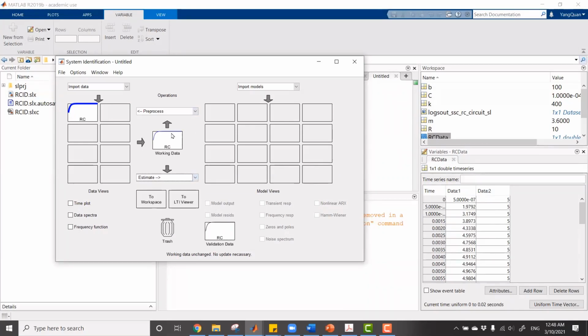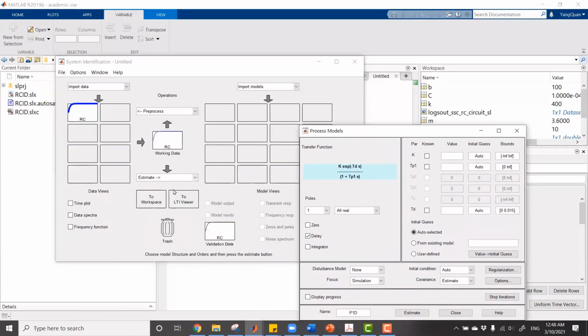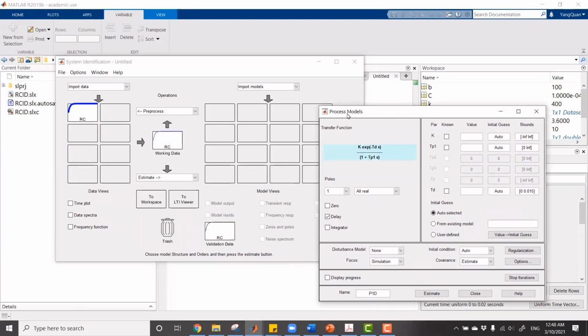Okay, now once we have our working data and validation data, we don't need to do any pre-processing. Let's do an estimation. We want to estimate a model of the system. In this case, we want to estimate a transfer function, but a transfer function familiar to us, in this case first order, second order, or third order system. In that sense, we can use process model here. We just select process model on this estimation pop-up menu.